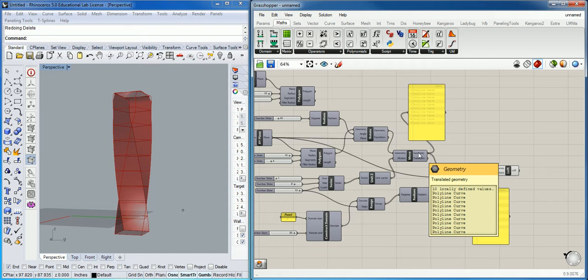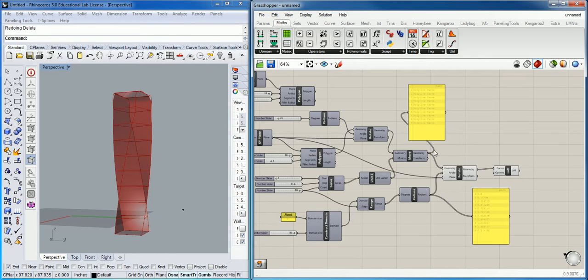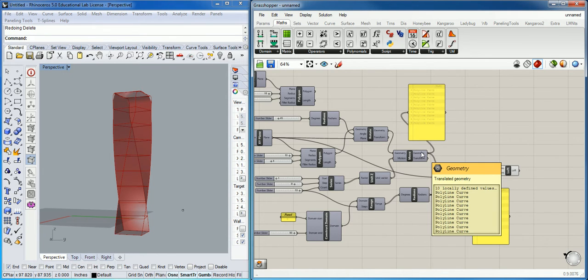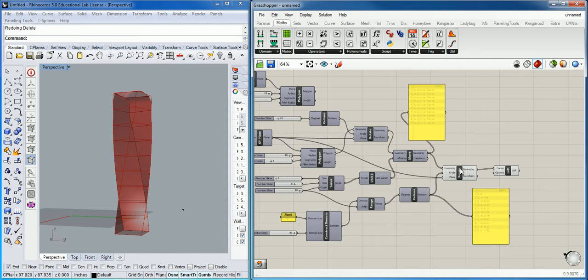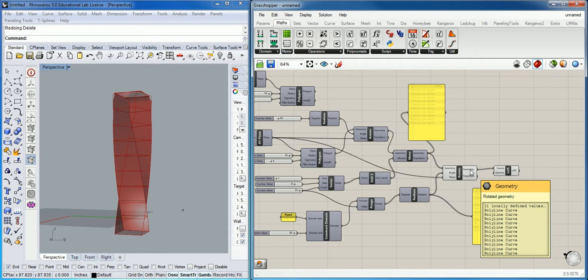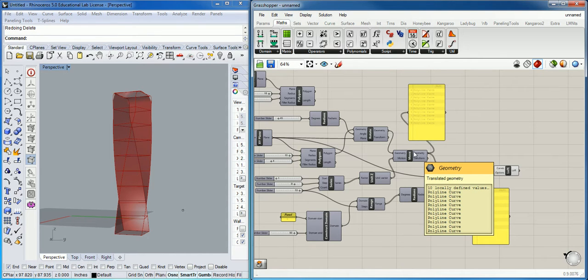How many values? Read it. It says it right there: 10 locally defined values. Okay, let's go over here. Geometry. Let's take a look there. Oh, whoa. What's going on? Why do I have 11 locally defined values in this one, but in this one I got 10?